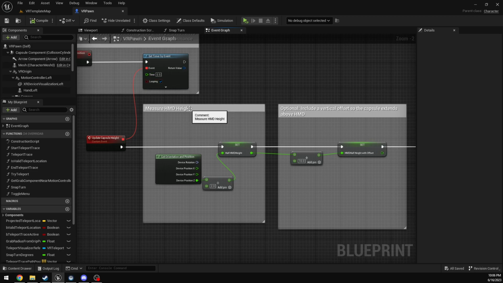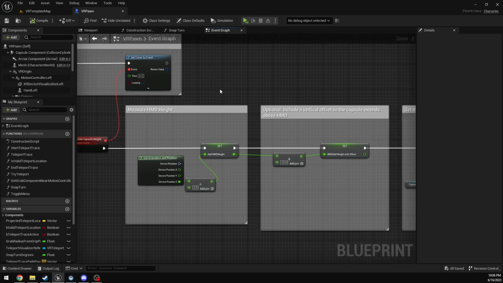So first thing we want to do is we need to measure our HMD height, right? How high is our headset up off the ground? So we get our orientation and position, we need our Z, and we divide by 2 to get our half height because we use the half height for the capsule. So that gives us our half height in double precision. The important thing is this is all in double precision. Our get orientation and position is in double precision, dividing it by 2, which is a double, and again giving us the output, which is a double.